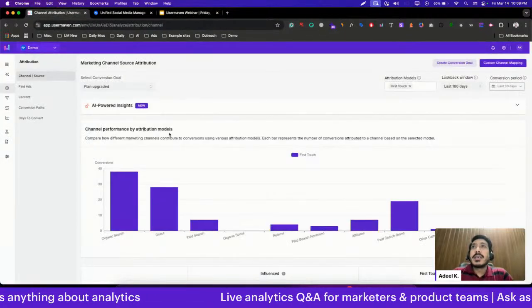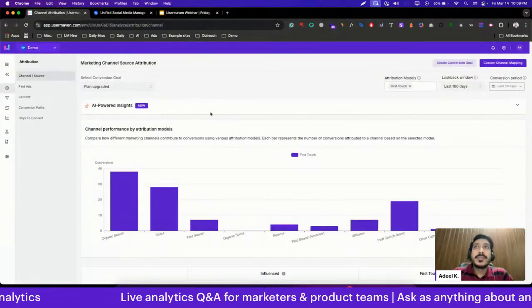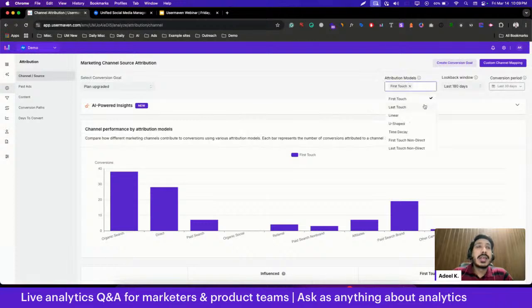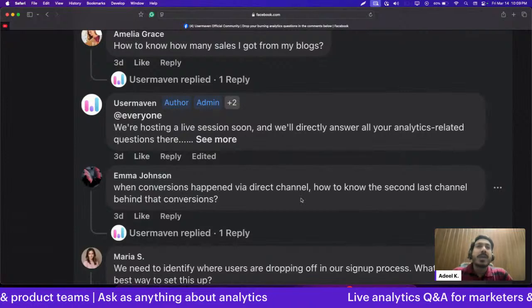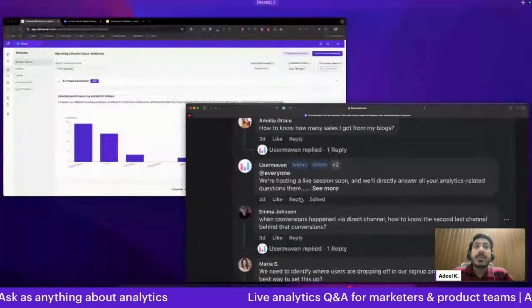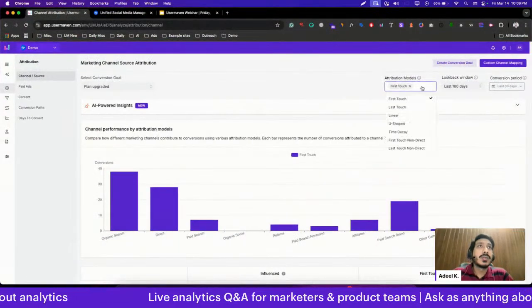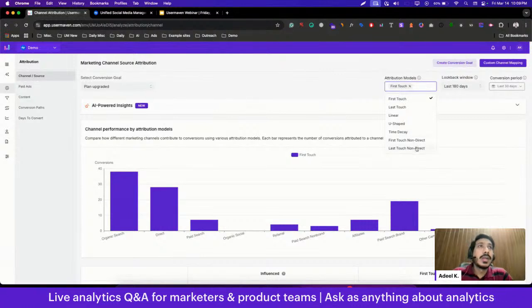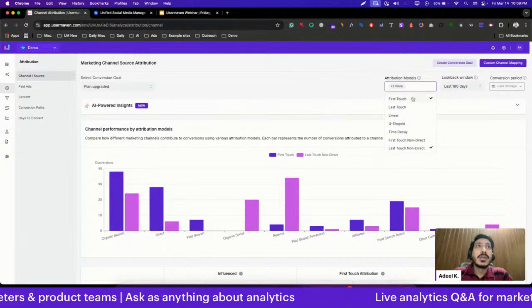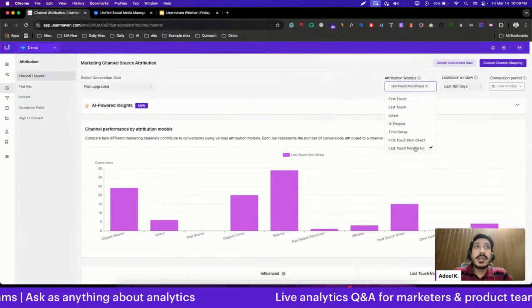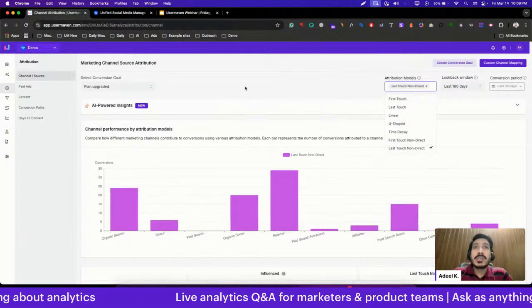So in this case, I'm in this attribution module, and so basically, if the last channel, that's what they said. Yes, when conversions happen via direct channel, how to know the second last channel? Quite easy with Usermaven through the attribution module. Last touch, non-direct. This is what I'm going to enter. So now I can see if the last channel was direct, what was the second last channel.